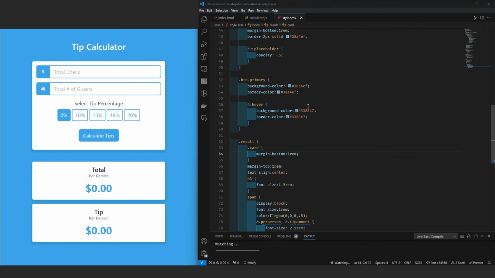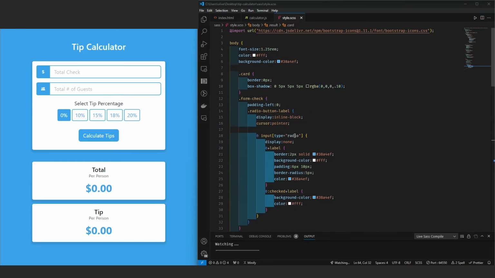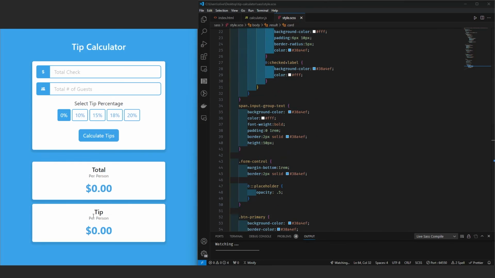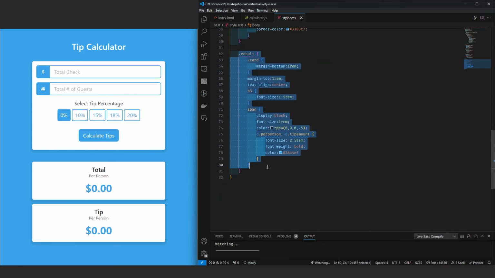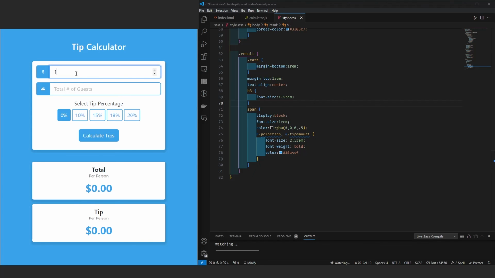Okay, so that is all of the styling that I need to do. I formatted the results using the result class, which I probably should have slowed down in the video, but you'll be able to see it here. But the rest of it was just some general formatting. So if we come in here and do one final check, so let's say $1,000 divided by 5 people with 0%. It's $200 a person. 10%, we have $220 a person with a $20 tip per person.